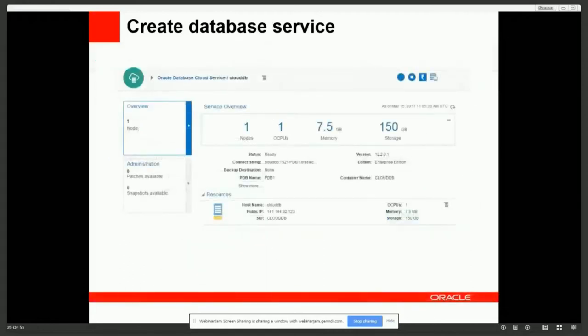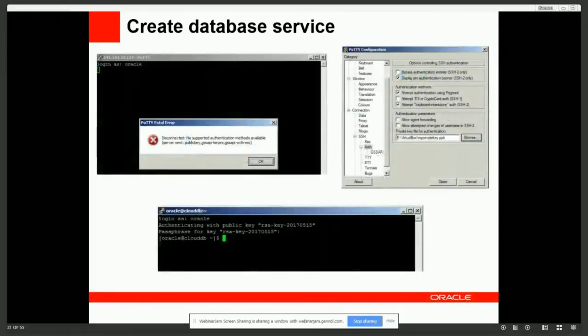And in a few minutes, it will provide me with a new database service. And I will use the private key to connect via SSH to my compute node, and I'm there.